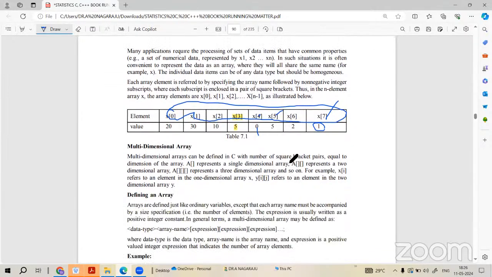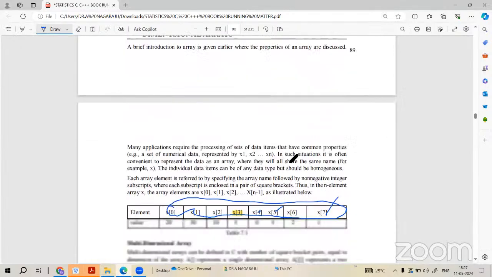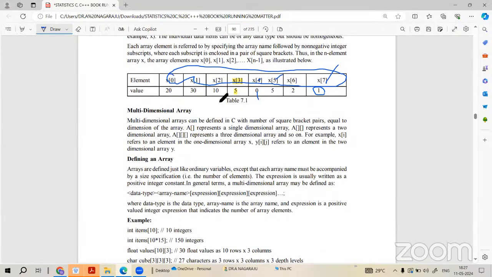Now the multi-dimensional array. A two-dimensional array has x with a first bracket and a second bracket. The first bracket goes to the rows and the second bracket goes to the columns, so it is called rows and columns. This is called a two-dimensional array. In the example I take 0 and 1, meaning row 0 and column 1, and the corresponding element is 10.